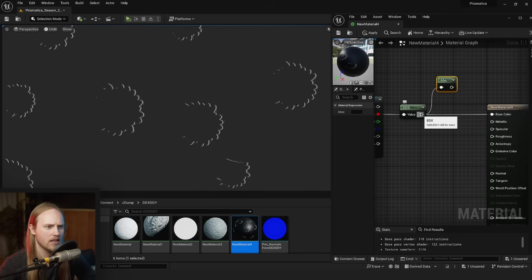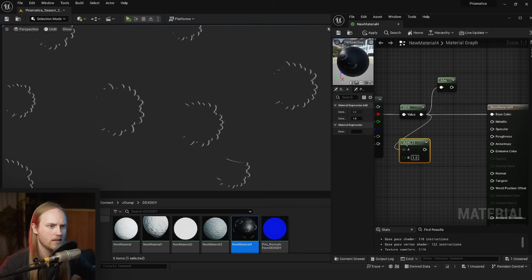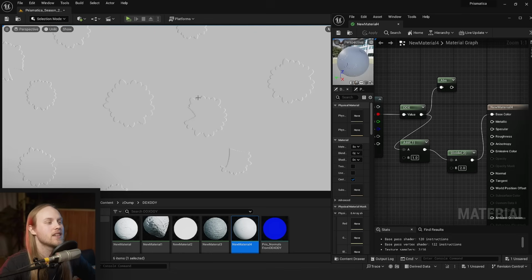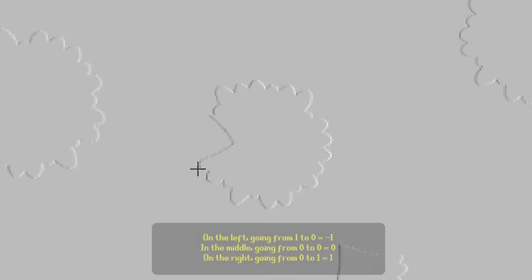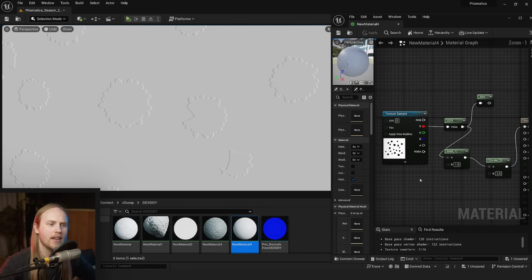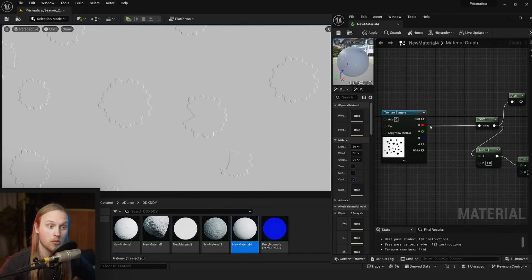We can also just visualize that if we just add 1 and divide that by 2, smack that in there. So you can see these dark values represent the negative values. The gray represents no change in luminosity, and the white value is the increasing values. Now you might notice that this kind of looks a little bit like a normal map.